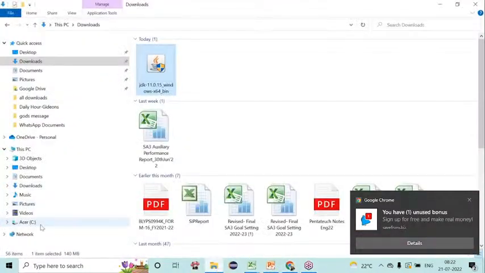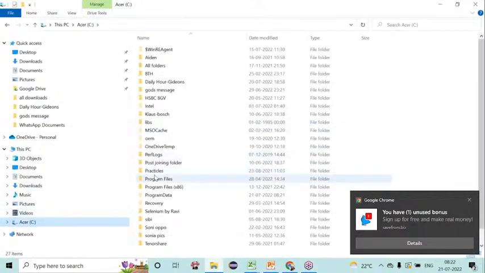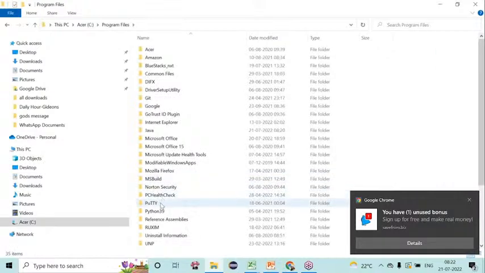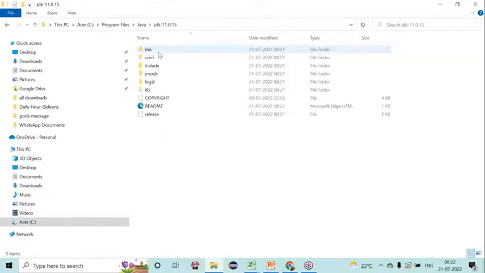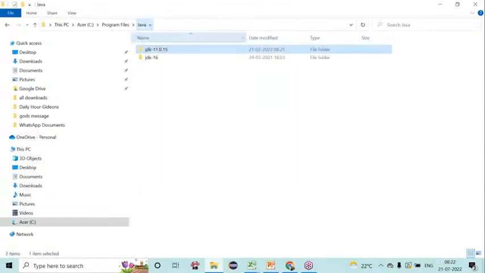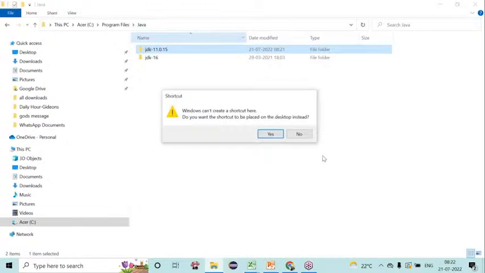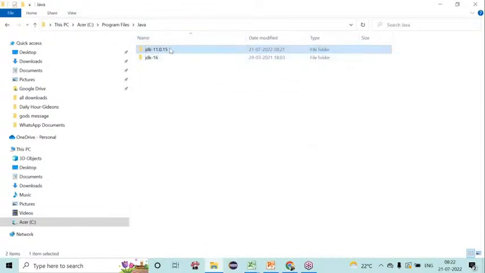Program files, Java. Earlier, she had version 16. Wait, don't move here and there. Earlier, she had version 16. Now we have installed version 11. Generally, you may have it there. Ravi, earlier we had one version.